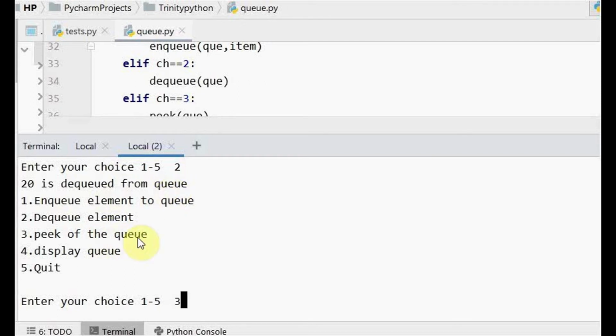This is going to be just 30. So 30 is the front element of the queue. Even if we display the queue, only 30 will be present. We are going to dequeue this also, and if you try to dequeue once again, you will get the message stating that the queue is empty.